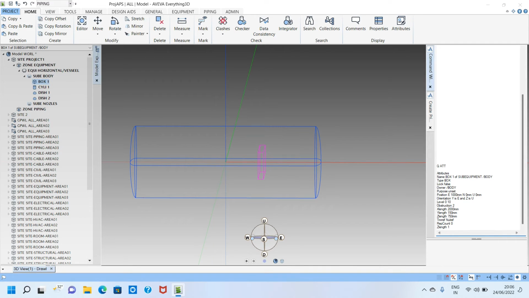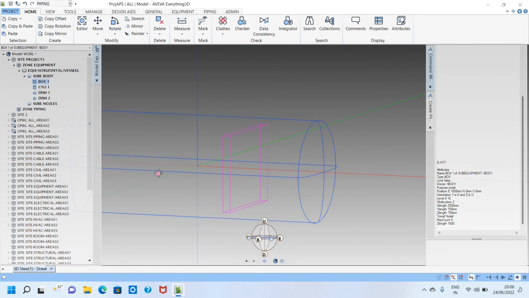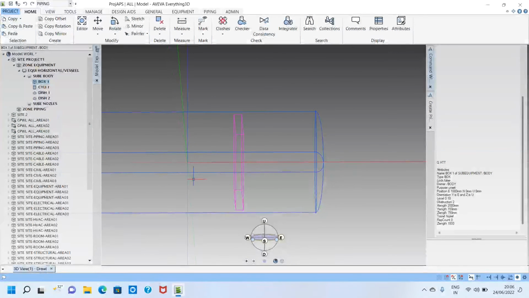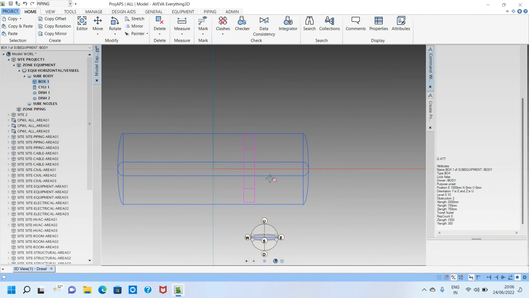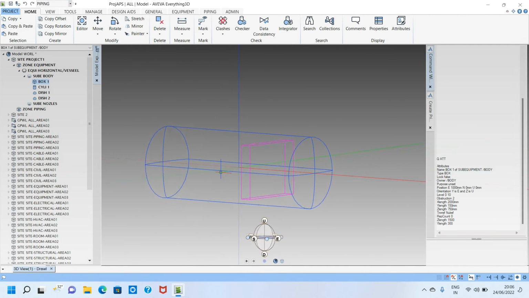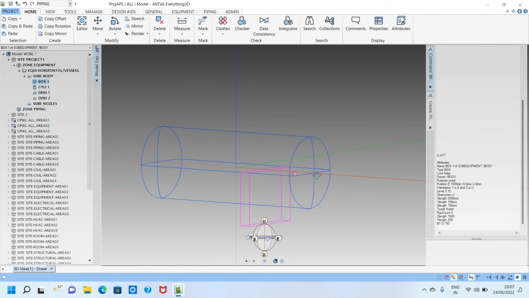You make 1500. Also we can change here Y length also. It is very small, so I will change it for 300. Okay. So I will move down. Just click here by D. I make 750.